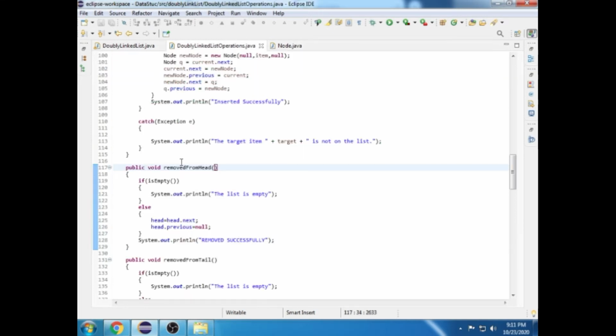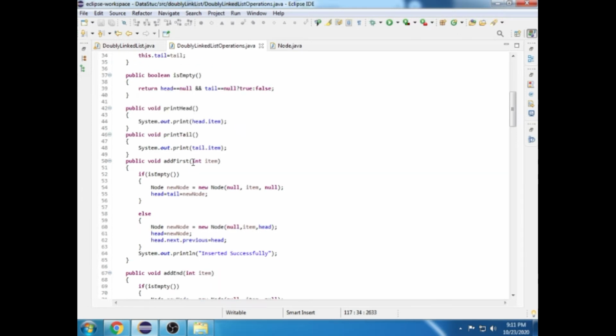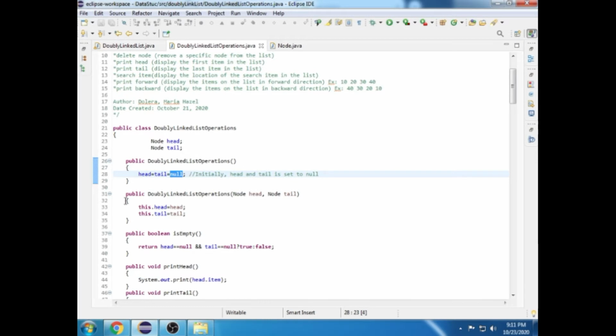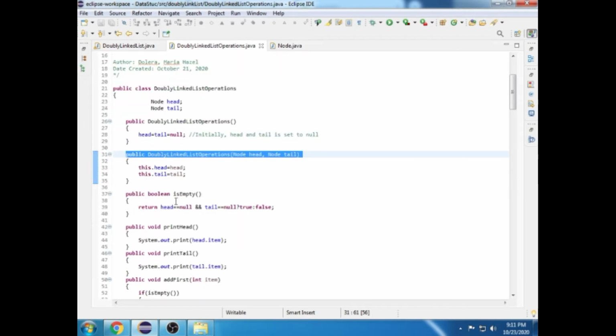Next is the doubly linked list operations class, which has the data fields head and tail that are set to null, the constructor with parameters, and the isEmpty method, which is boolean and returns true or false.